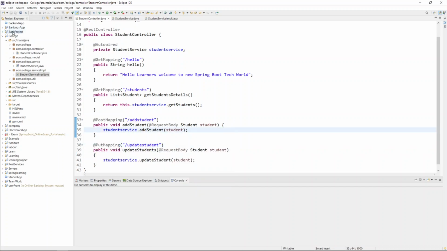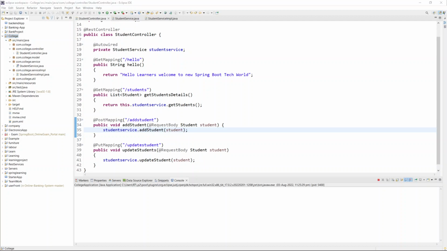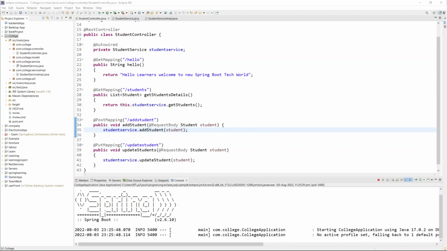Before that, let's start our application. Select college, run your application. That's all, simple. My application is getting started, so let's wait until this gets started. In the meantime, I'll open my Postman. Yeah, the application is getting started. Let's wait for a few seconds.